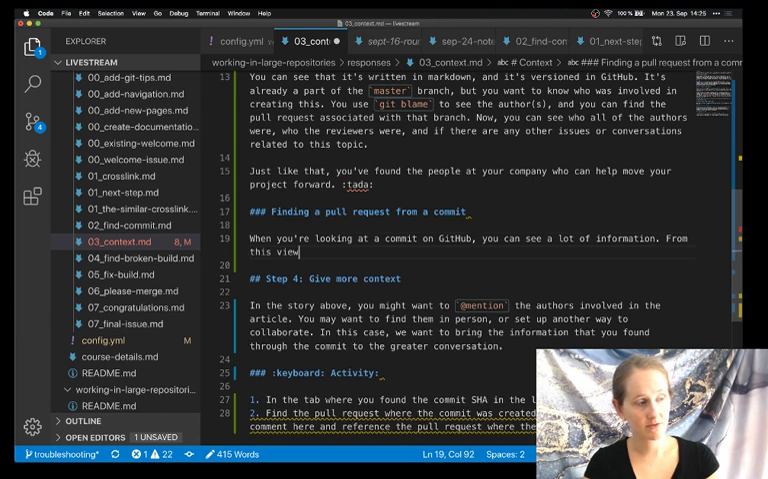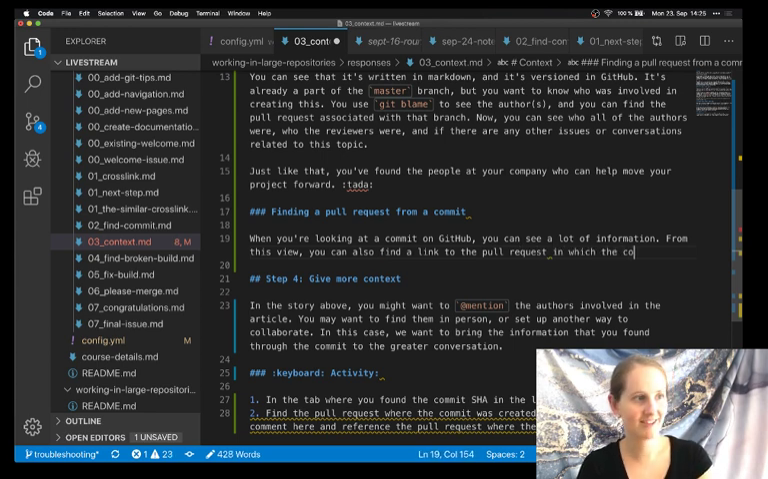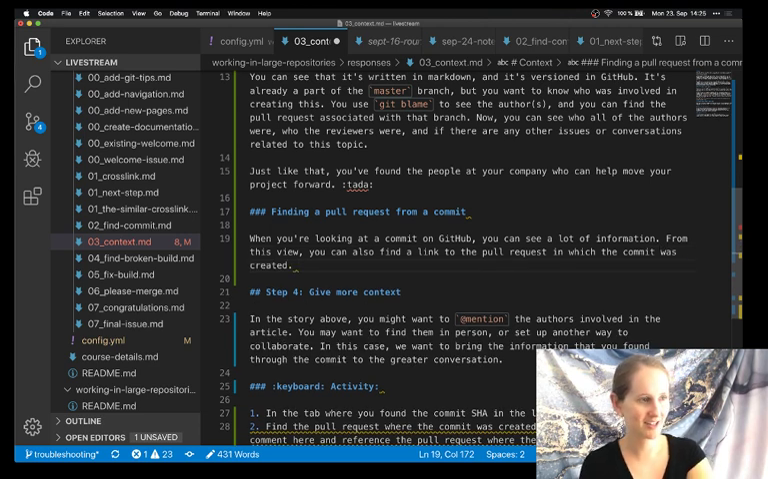From this view, you can also find a link to the pull request in which the commit was created. That's a terrible sentence, but we'll work on it later.